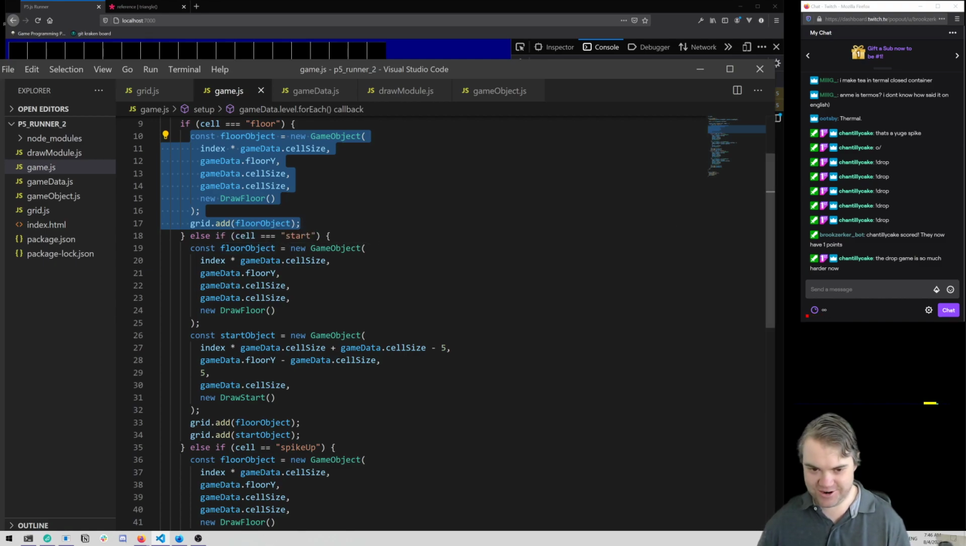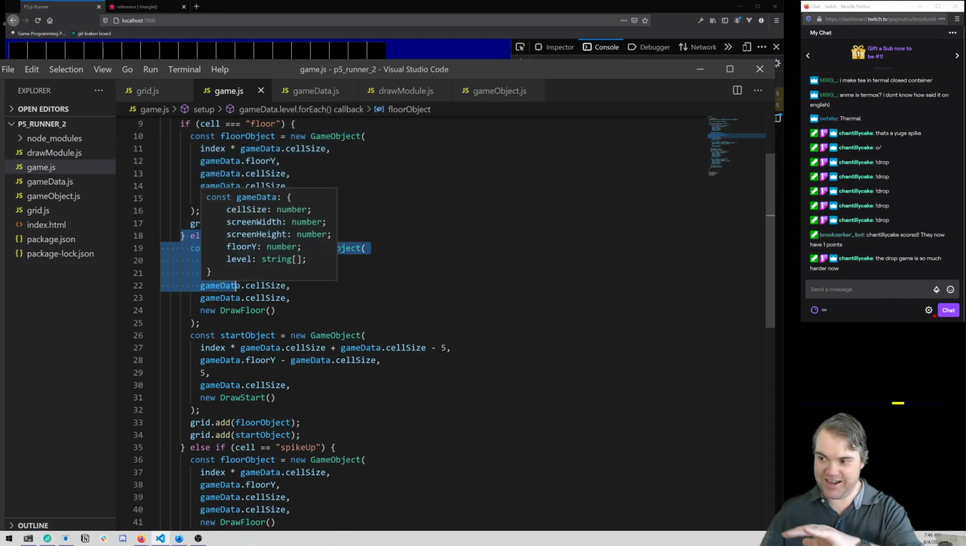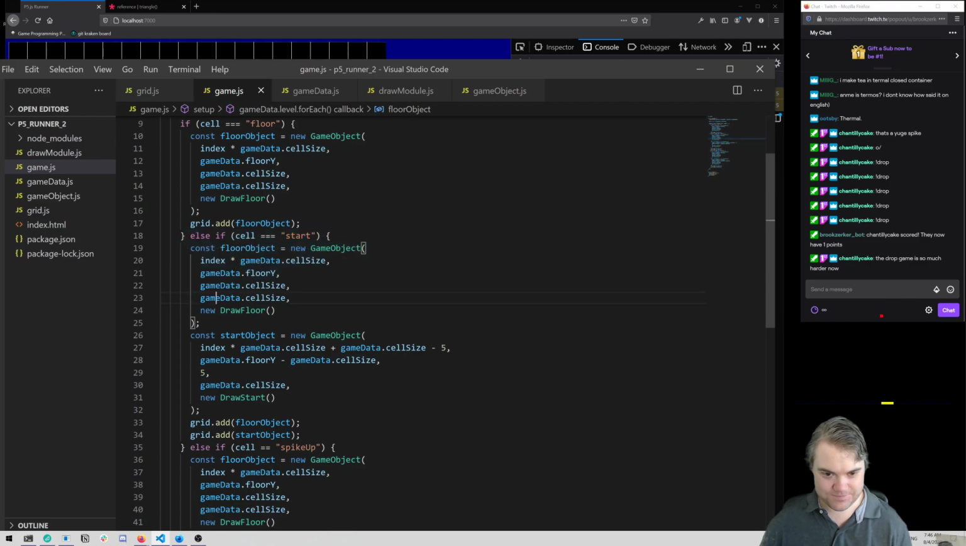The drop game is so much harder now. Yeah, and I didn't do very much. I just added in the moving of the log at the bottom, the target.